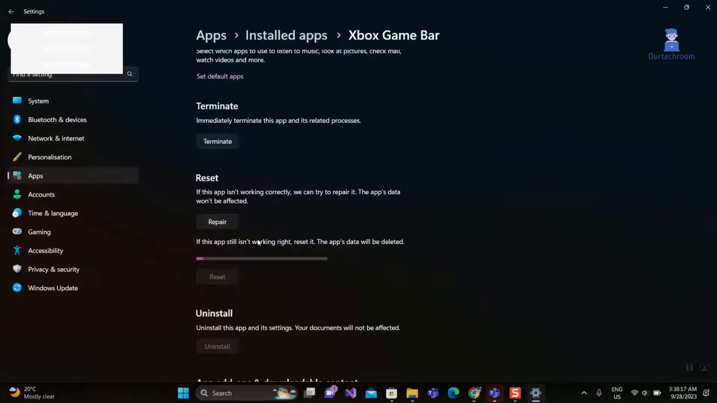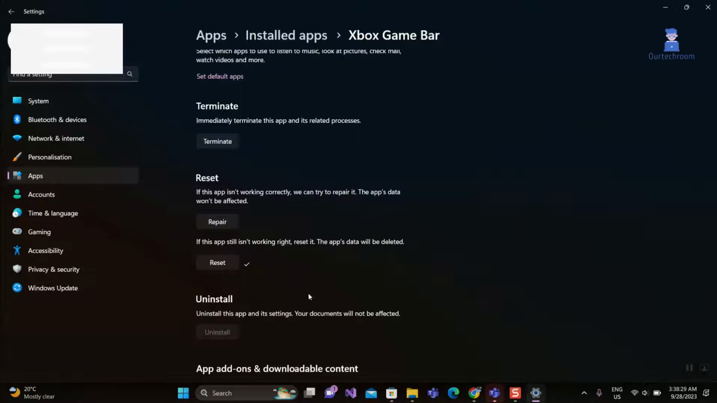It may take some time to reset. After resetting, the app data related to the Xbox game bar will be deleted. We have successfully completed the reset. Now your Xbox game bar should work.